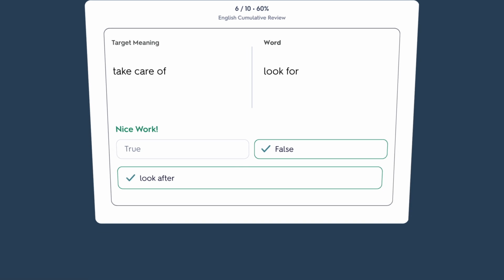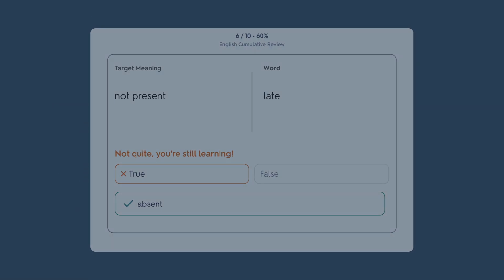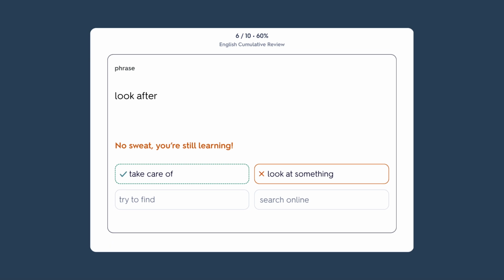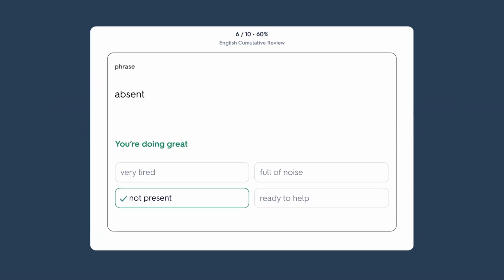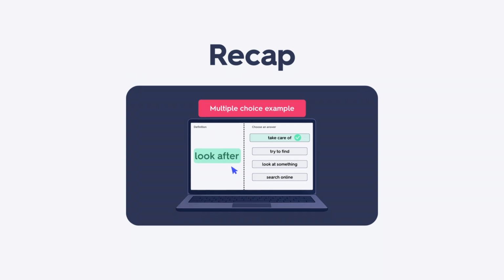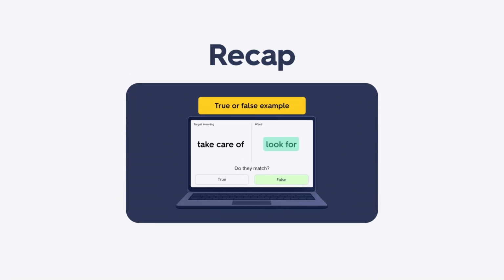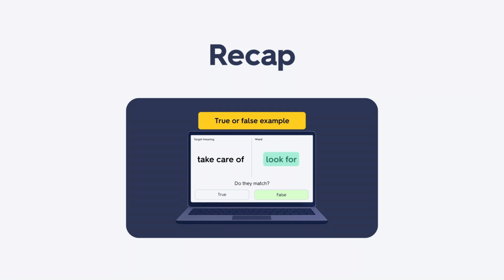If you miss a question, do not treat it like failure. Treat it like a clue. Go back to that word, phrase, or meaning and practice it again. To recap, use multiple choice and true or false for focused cumulative review. Read every answer choice for extra practice. And always check the exact meaning before deciding whether an answer matches.